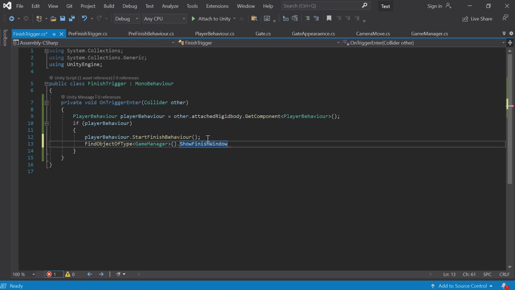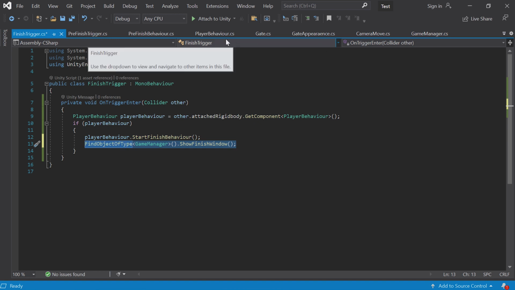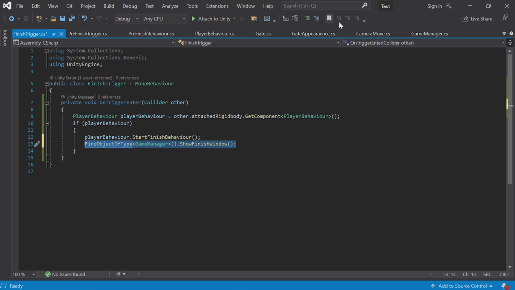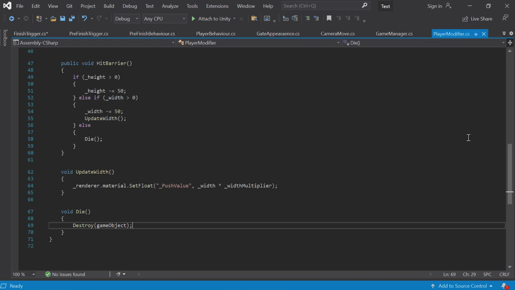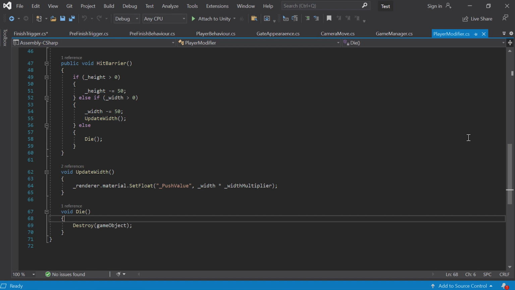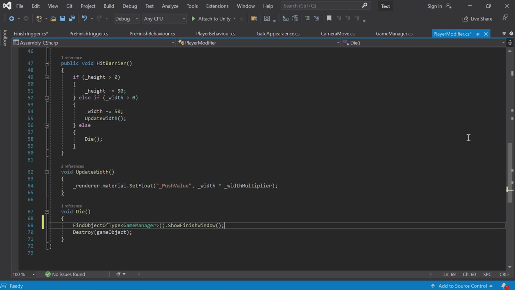Actually, we can call the same line from Player Modifier. Here the player dies. At this point, they just disappear and that's it, the game freezes. But we can go to Game Manager and ask it to show this window so that the game can be continued on the next level. Save everything and check it.